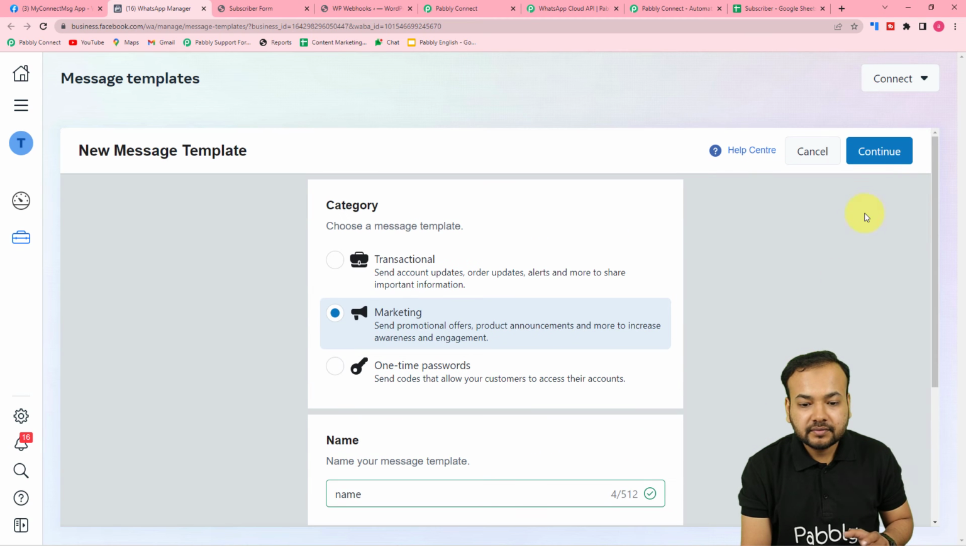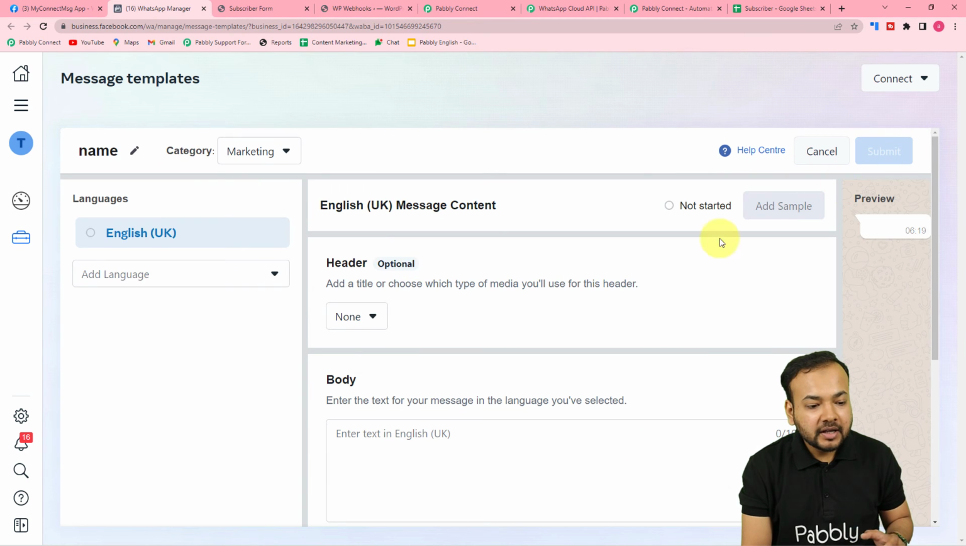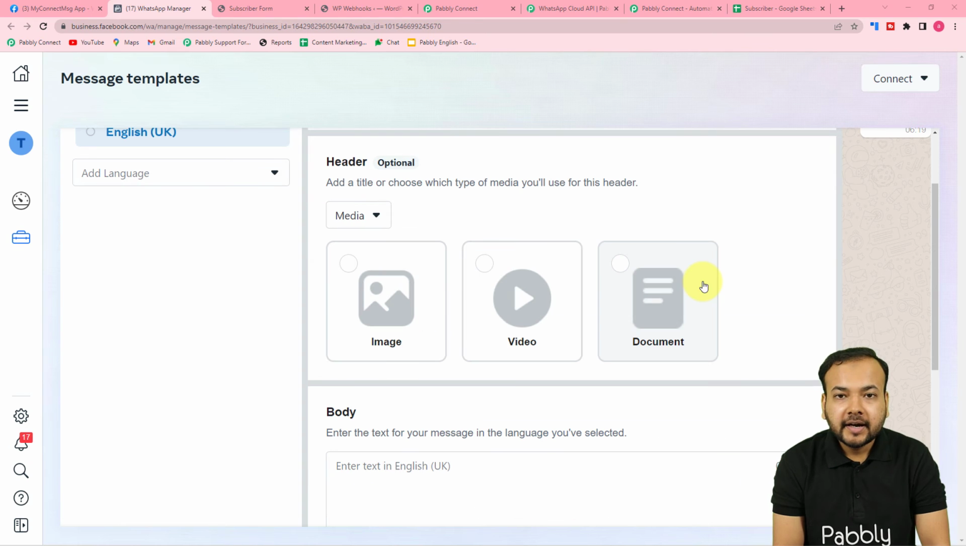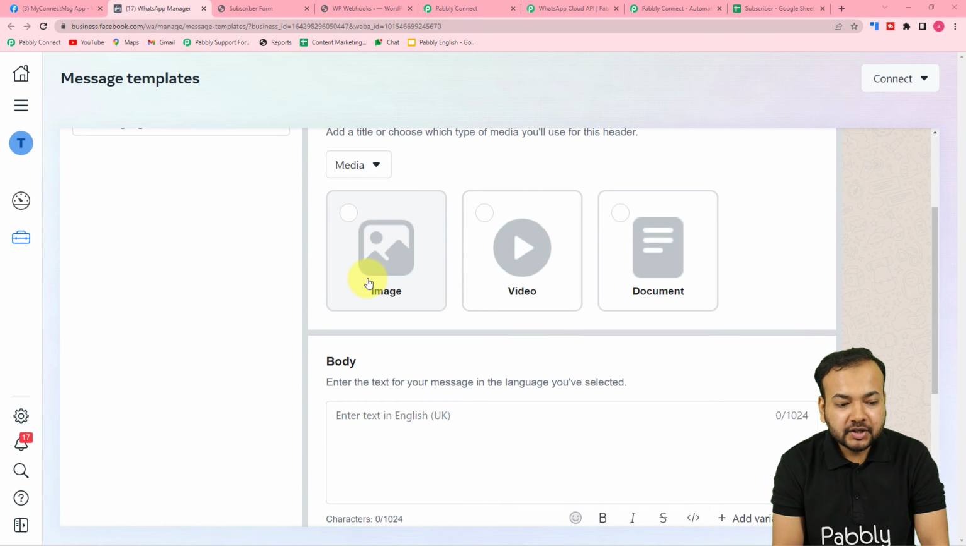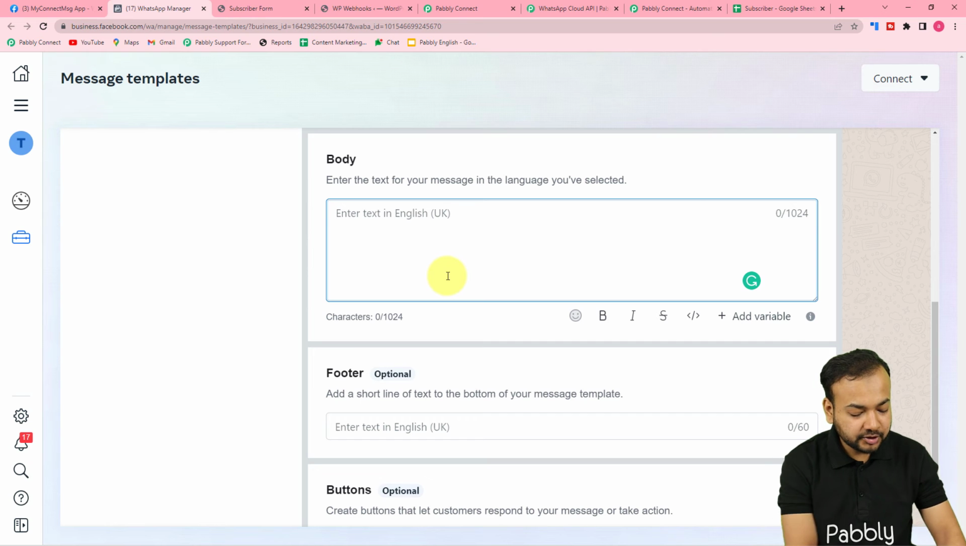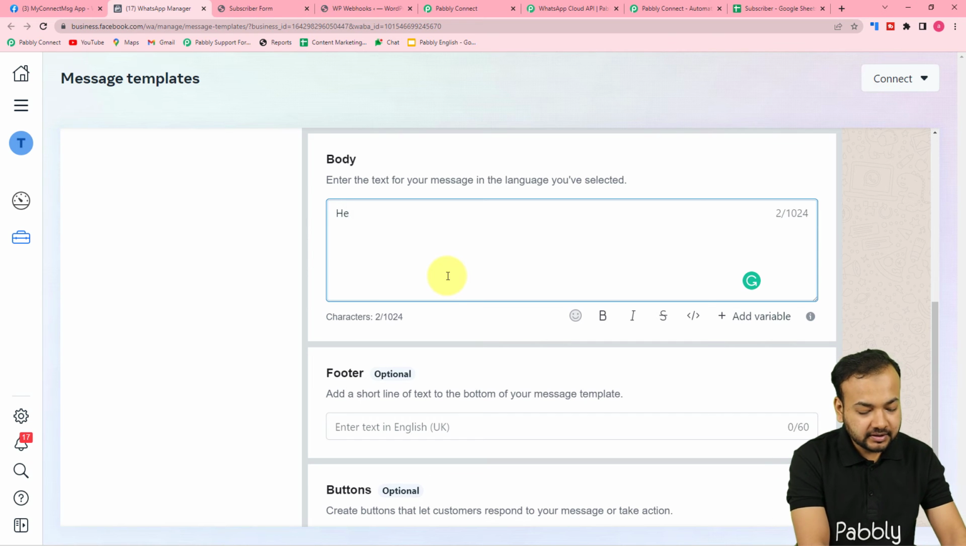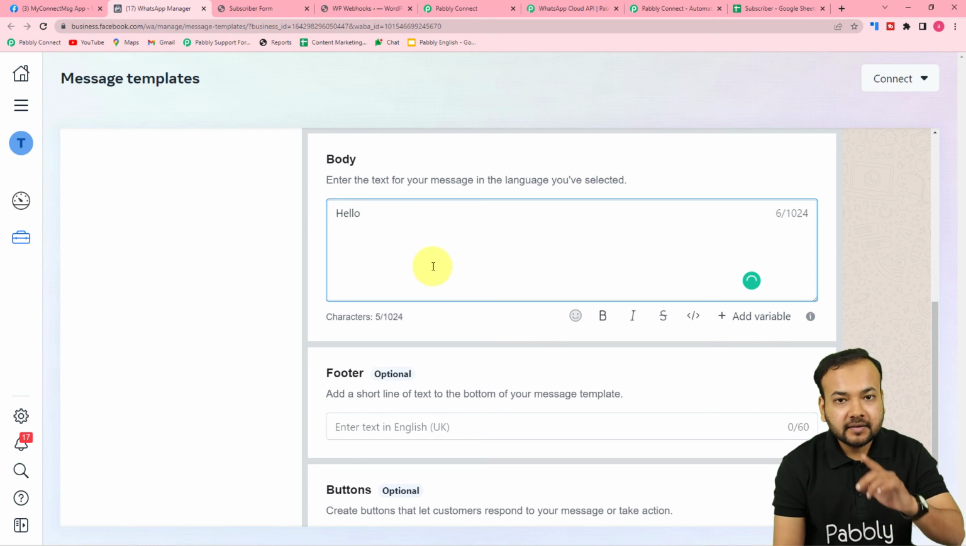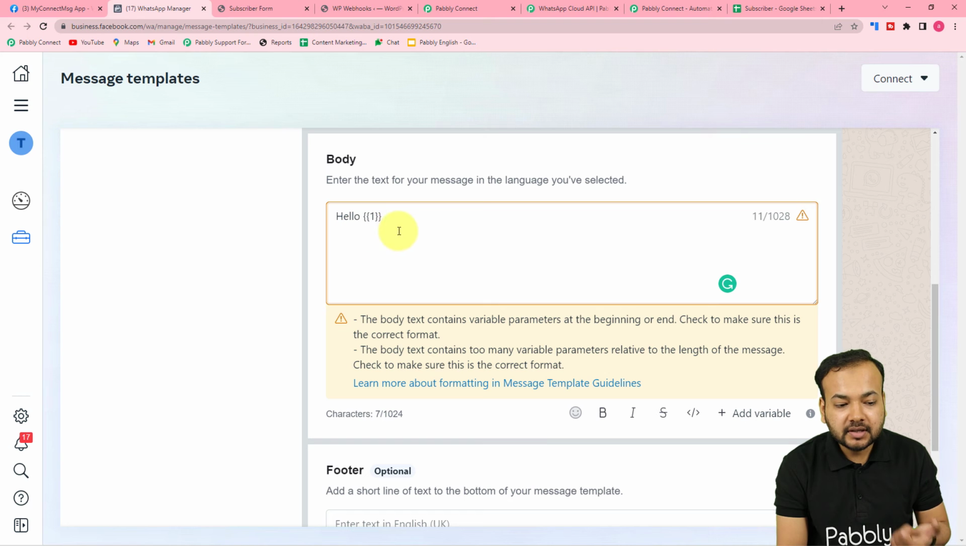After that, just click on continue from here, and in this header you can send an image, a video or a document. In the body box you can enter the main message that you want to send. You can type your message here, and if you want to place the body fields or variable tags, just click on this add variable button, and this is how a tag will be added in your template.